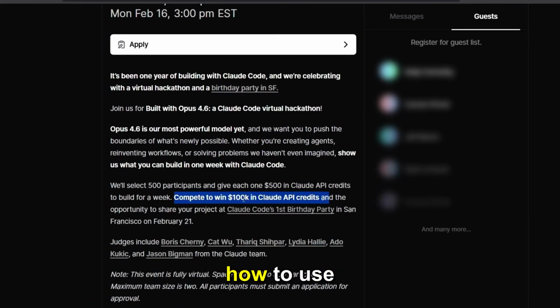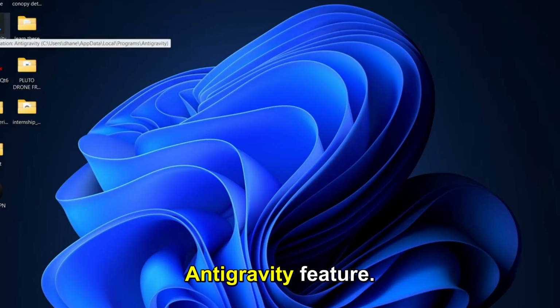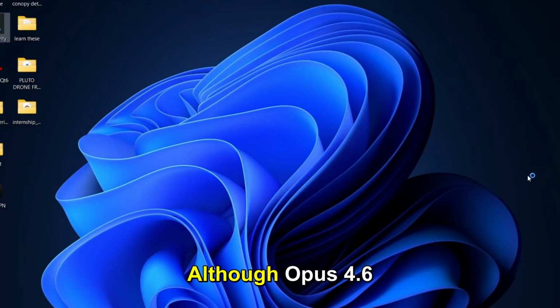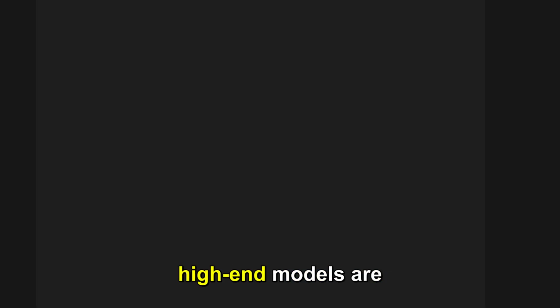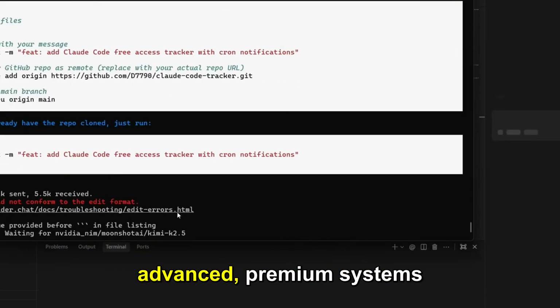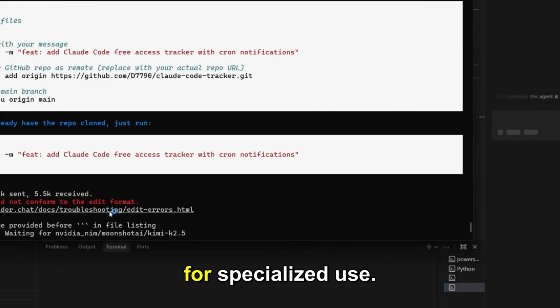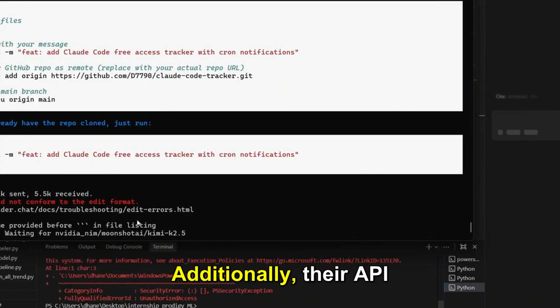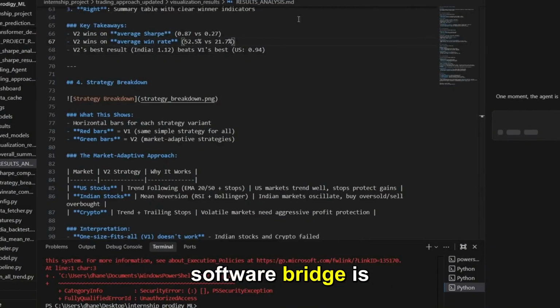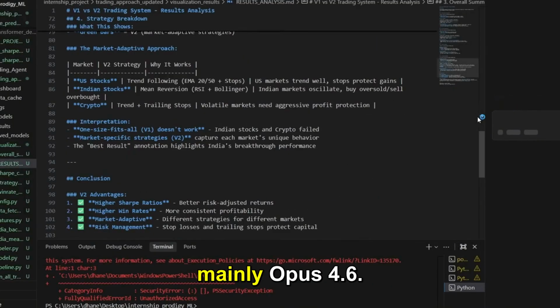Next, let's discuss how to use Claude Opus 4.5 without paying. Try using the anti-gravity feature. Although Opus 4.6 and Codex 5.2 have launched, these high-end models are advanced premium systems for specialized use. Additionally, their API, the software bridge, is expensive, mainly Opus 4.6.